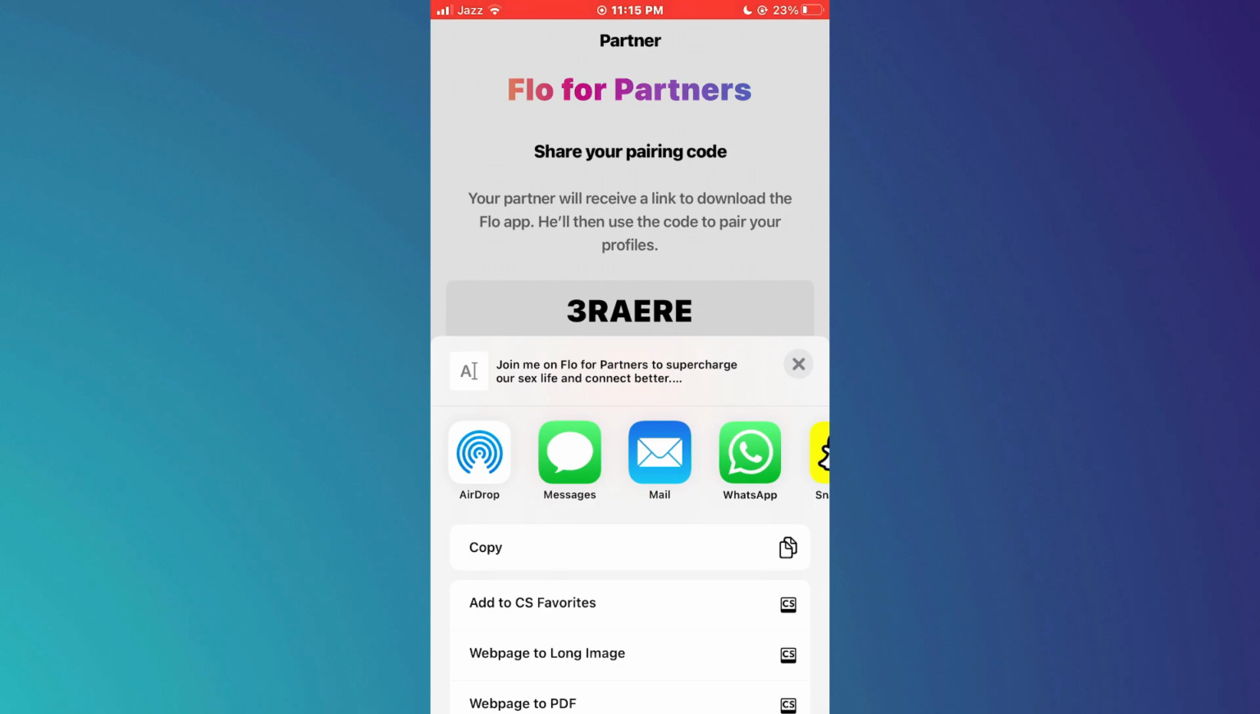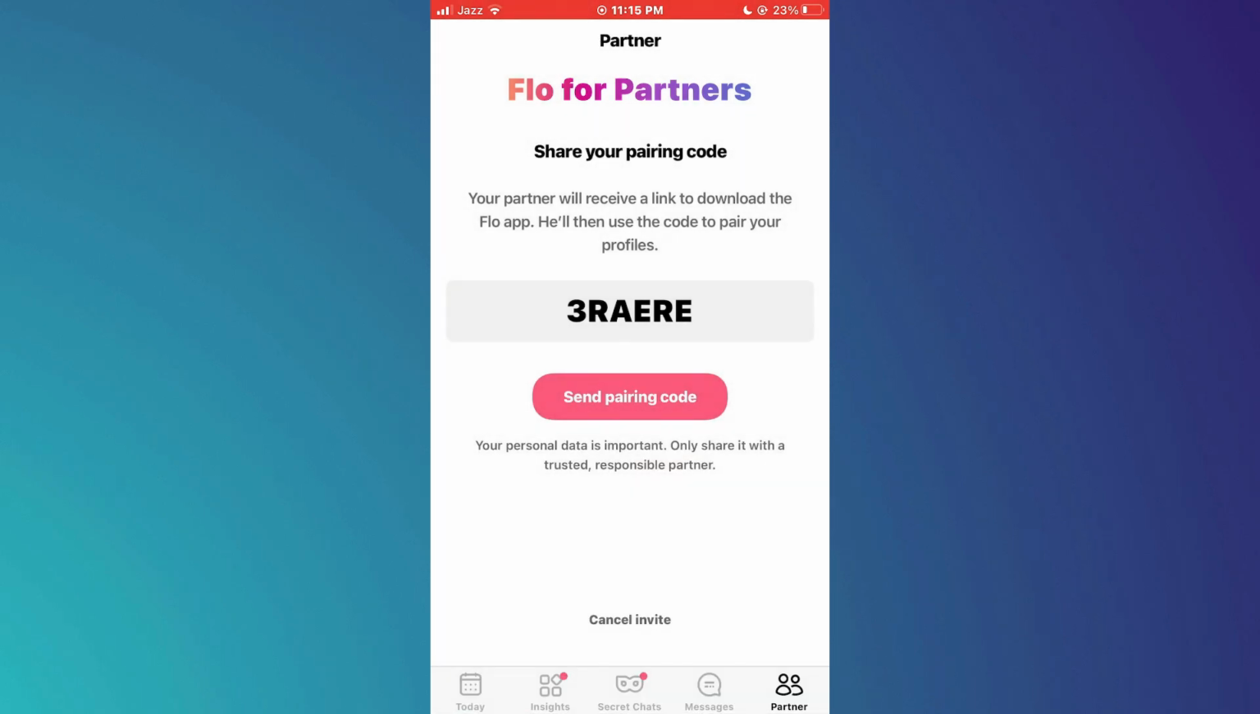Your partner will then need to open the Flow app on their device, enter the code you provided, and complete the setup process. Once they do this, the pairing between your accounts will be completed. So that's basically how you can add a partner on the Flow app.